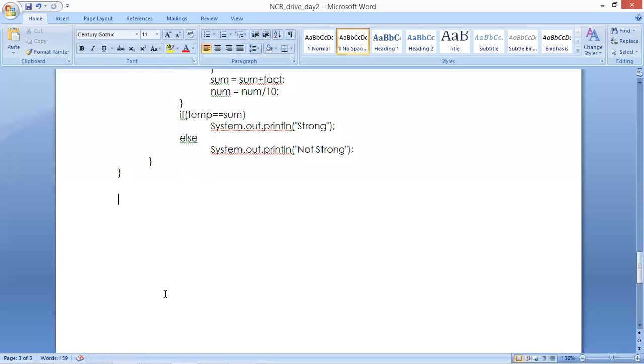See here, simple codes, and within the range find the fact means what? Find the strong numbers. Right? Within the range, yes. Strong and Armstrong are different. Okay, we'll see all the things.